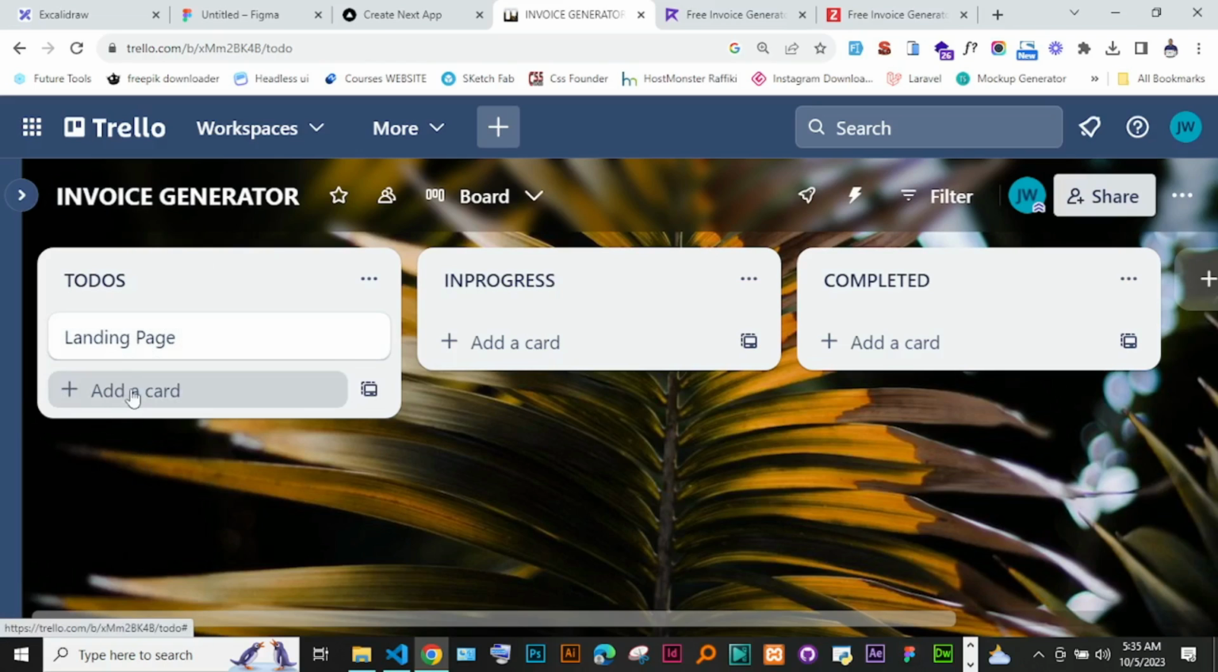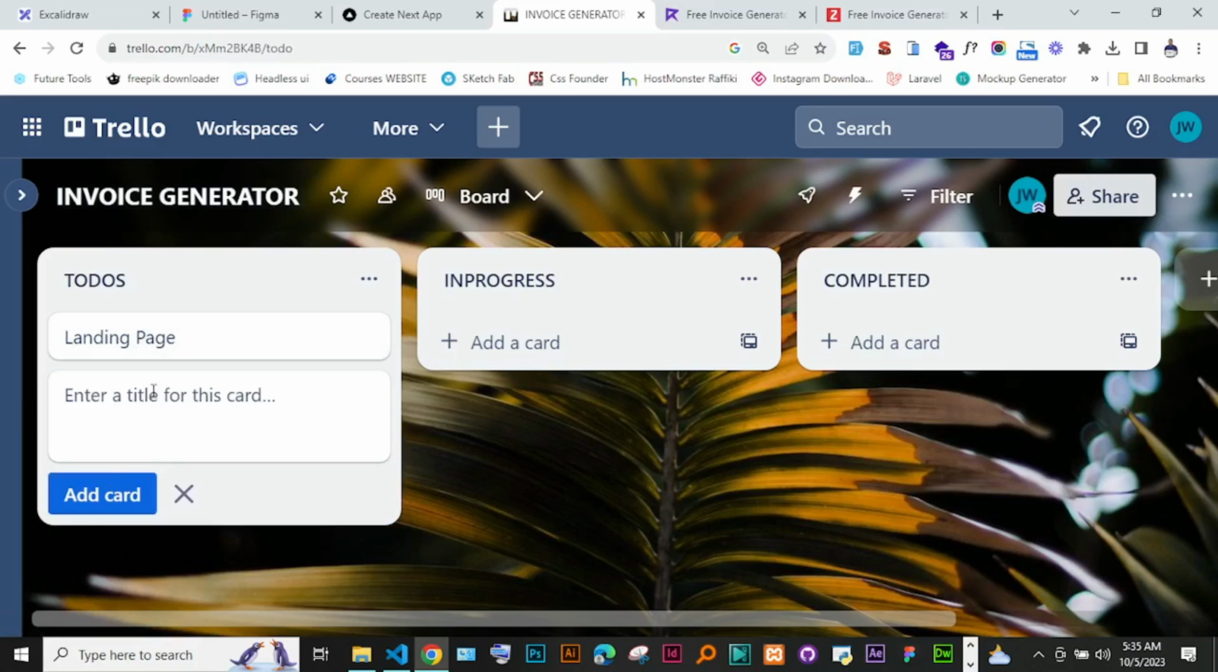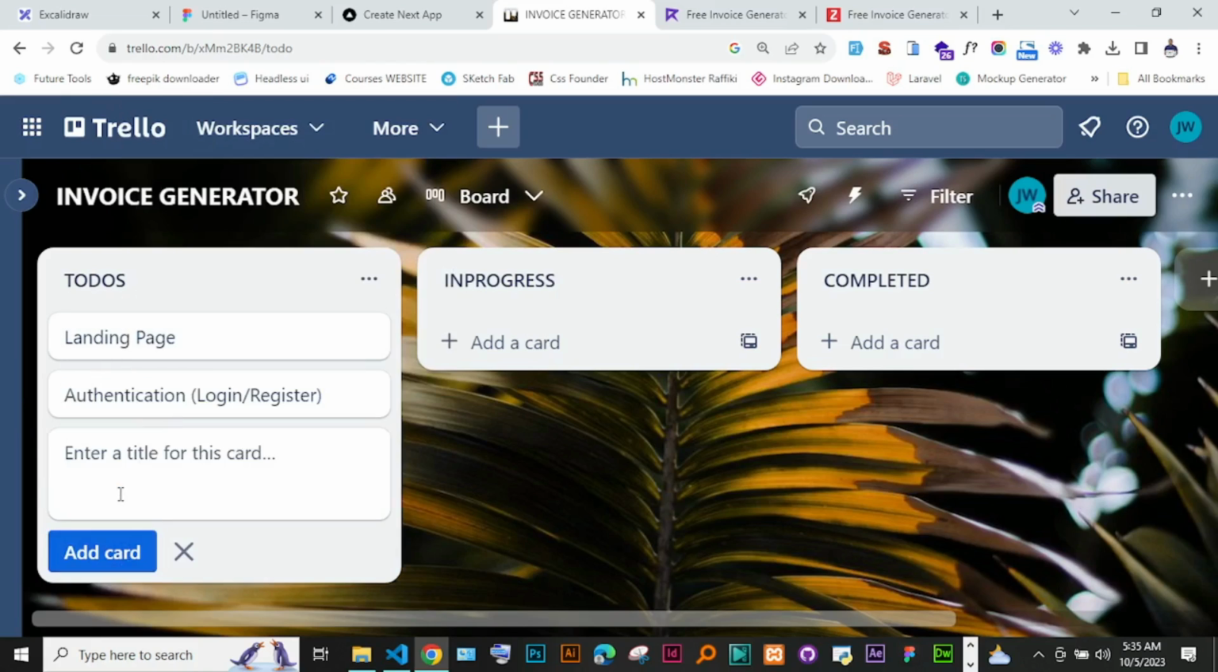So for instance, we have a lot of things we are going to do, and we can just outline them here. For instance, we have to build the landing page for this invoice generator app. It is good that for every SaaS you build a simple landing page, maybe explaining step by step how to do it. At least you need a landing page. Another one we are going to have is, of course, authentication, where we have the login and register.